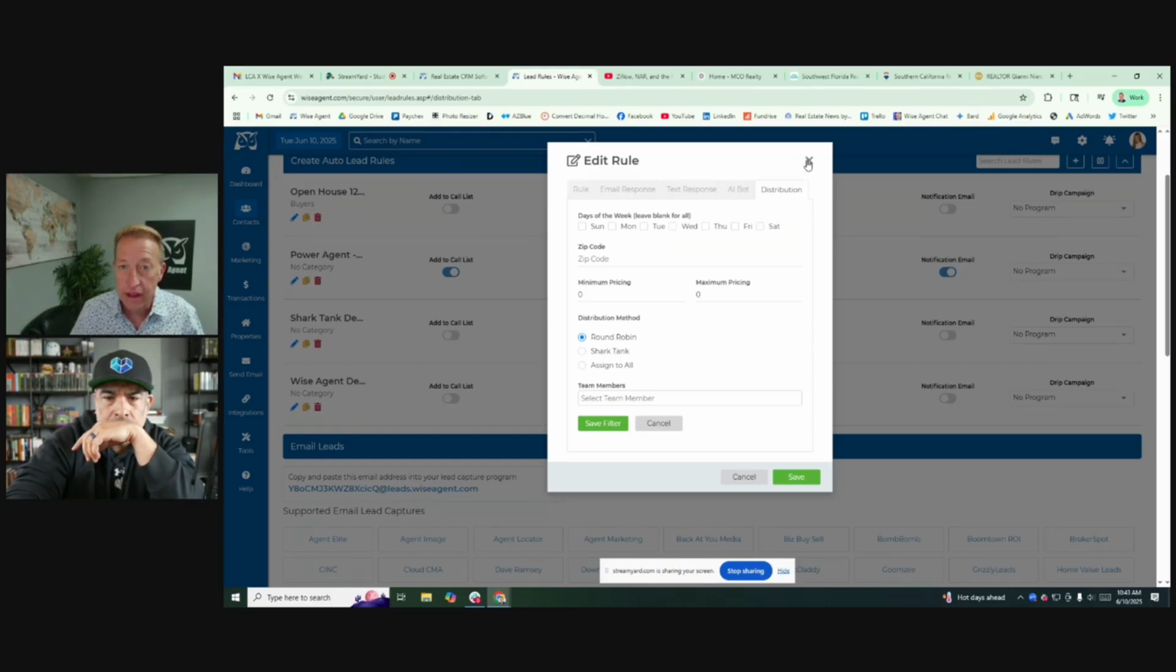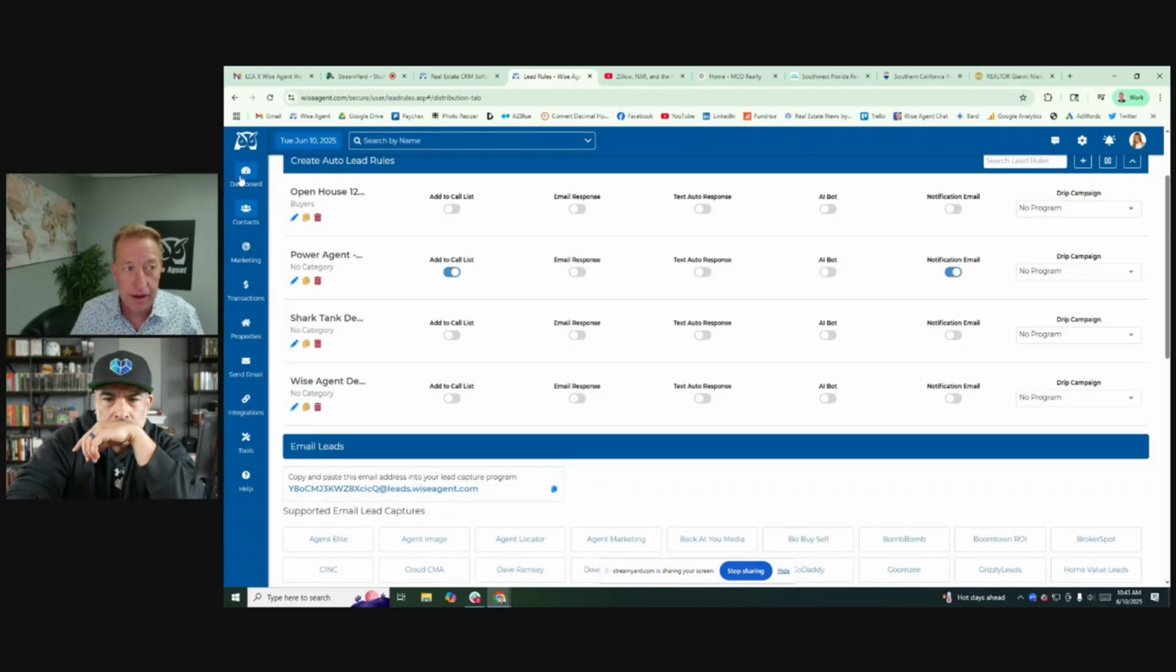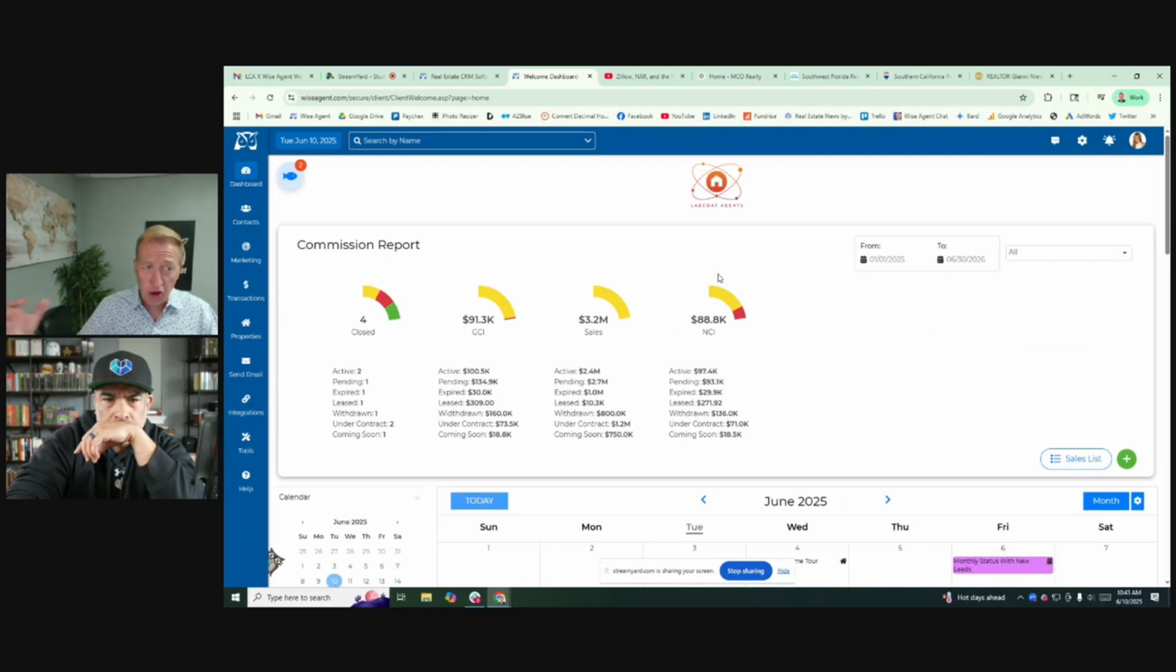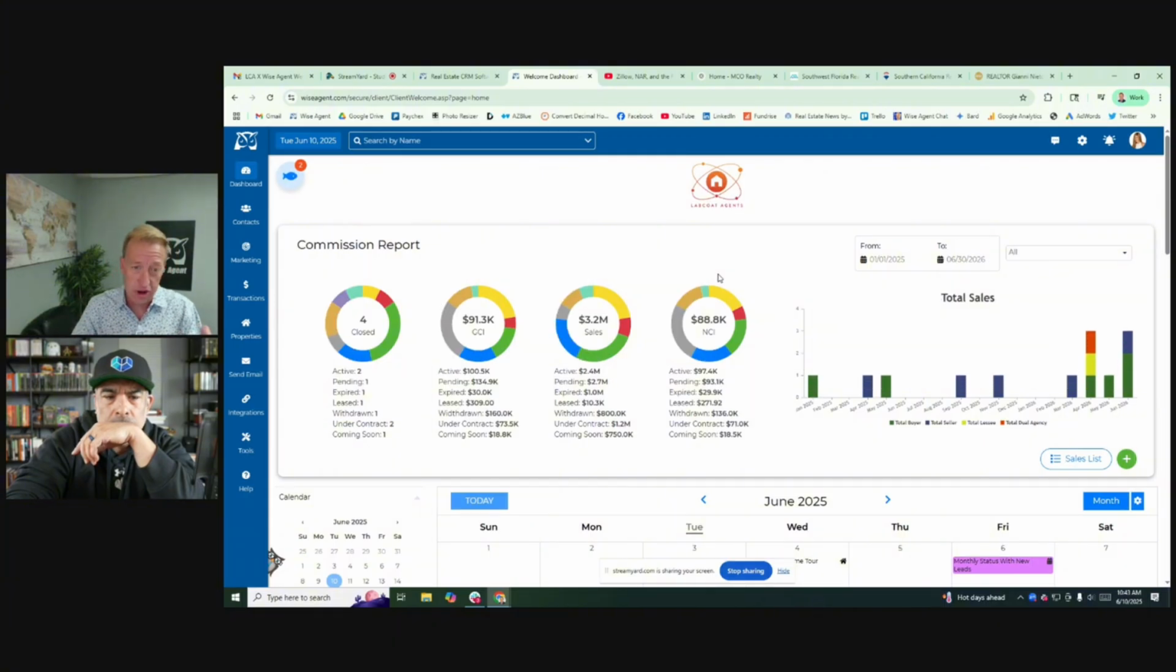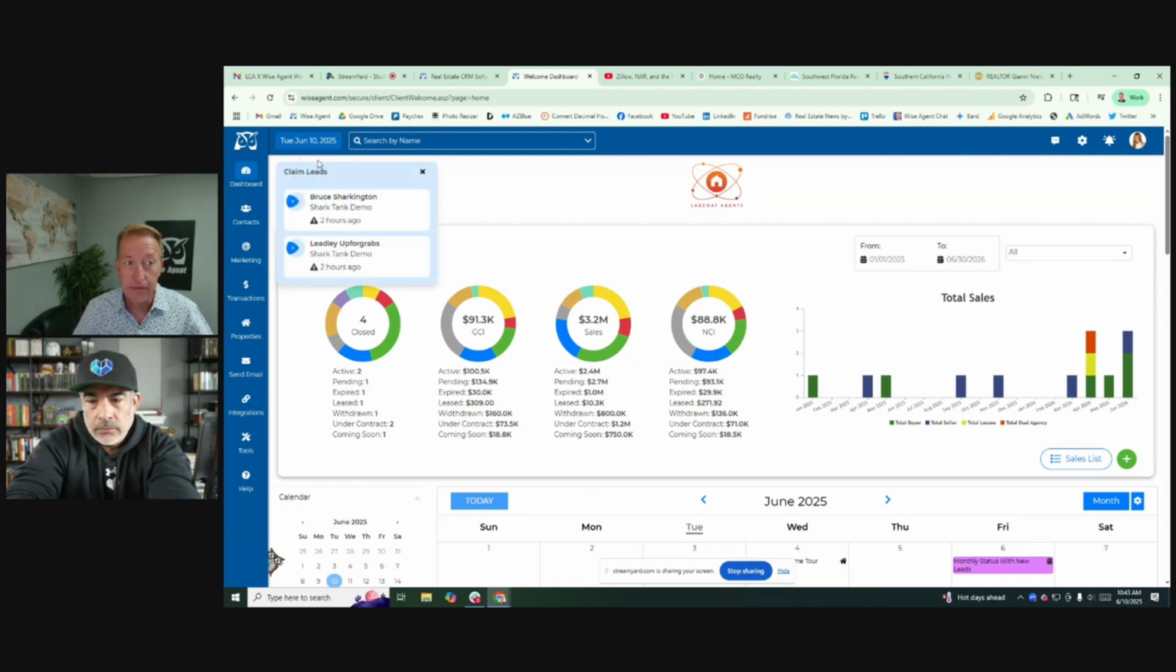And so if you set Shark Tank, basically what happens there, I'm just going to click back to the dashboard so you can see all the agents that are in that Shark Tank. When a lead comes in, this is going to help with the speed to lead of getting to them fast, because as soon as the lead comes in, they go into the Shark Tank. And when you log into your Wise Agent, or if you're on your phone, you'll get a little alert and you'll see, hey, there's different leads.